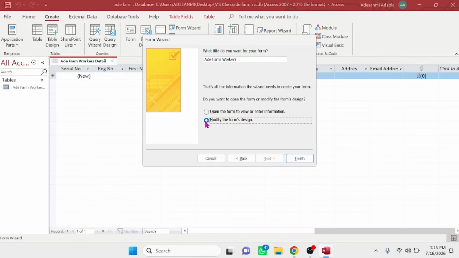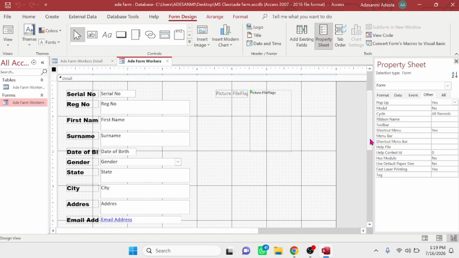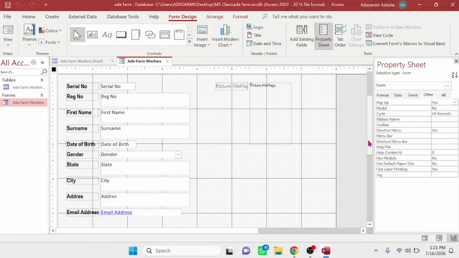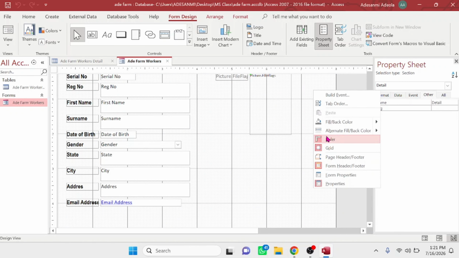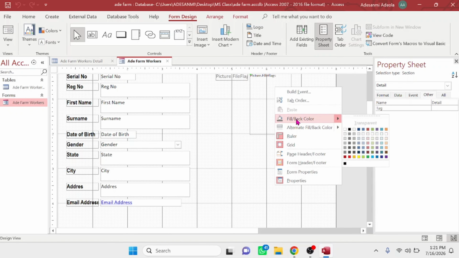Once you click on modify the form design, click on this button. So now that I've come to this place, now you can as well change this place. Look at this place. So now that if you have it like this, the next thing you have to do is to change the background of this project. Right click at the back of this place, then go to this one that says just anywhere here aside the project you've created. Right click here, then click on this button.